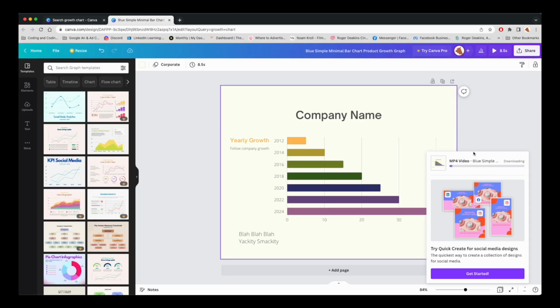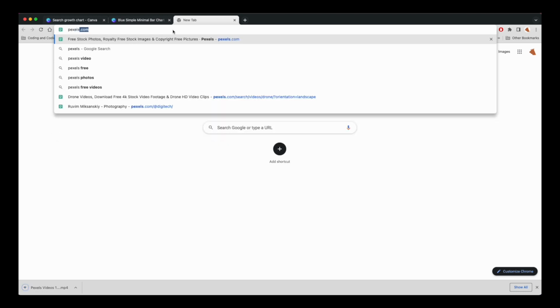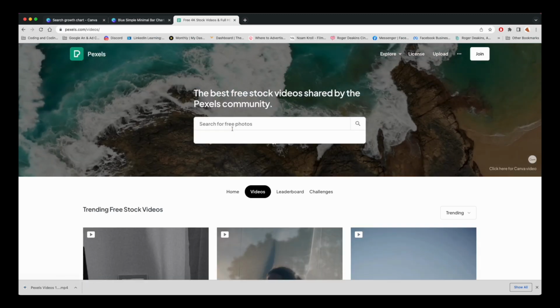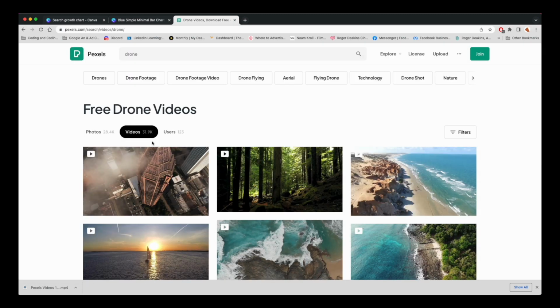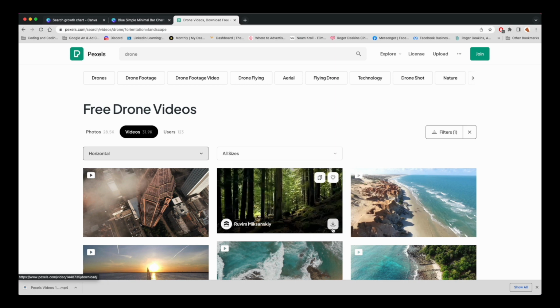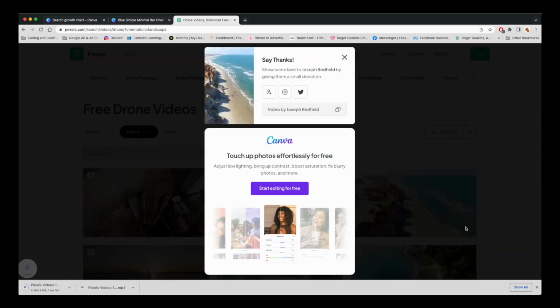But while that's downloading, I don't have permission to use their video for this example. So I'm going to go to Pexels for a free drone video. If you need any free stock footage, Pexels is a great place. They have stock photos and other things here. I primarily use them for stock photos and stock video.